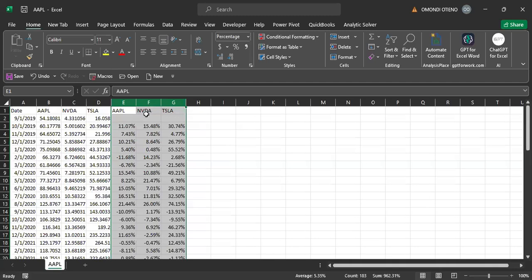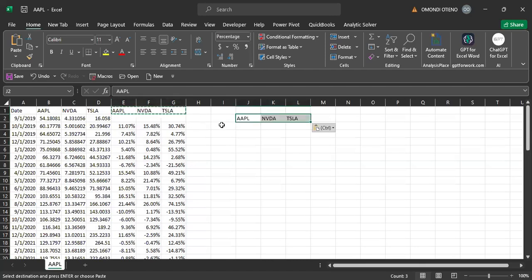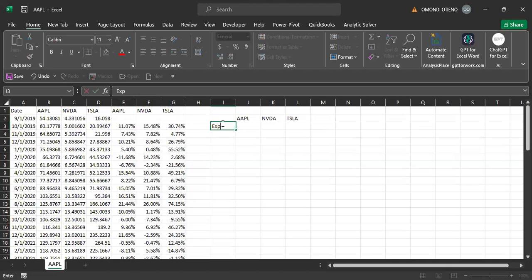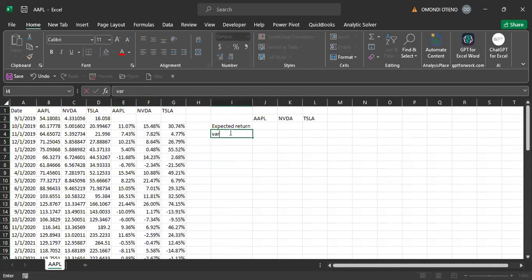So having done that, I want us to get some key items about this data. So let me just put it here for us to be able to get them perfectly. So the first thing that I want us to get is the expected return of individual stock. So if your portfolio has got these 3 assets, we need to get expected return, we need to get variance, and of course standard deviation.